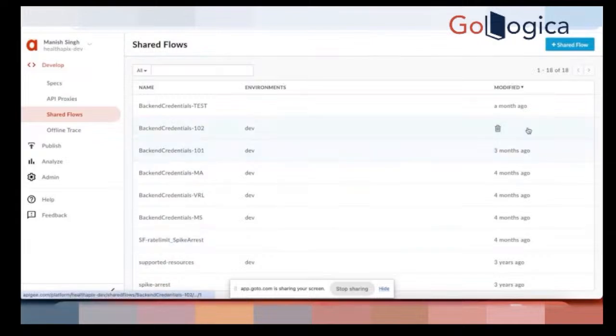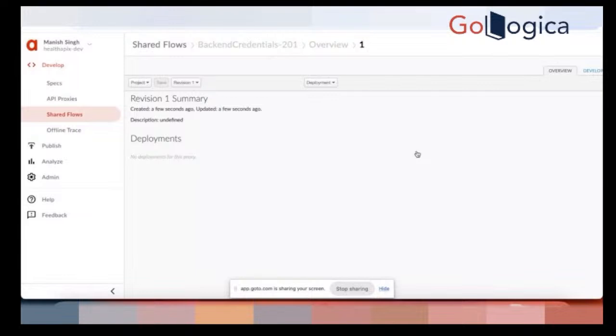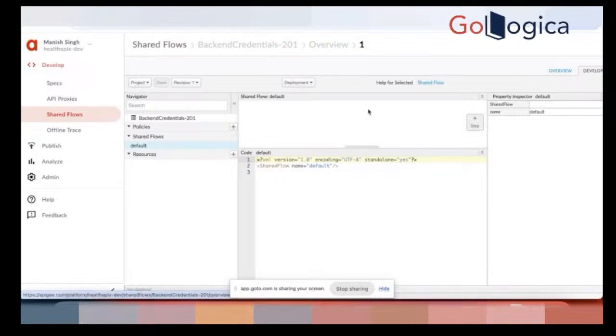Let me delete these shared flows. So here now, as you can see, there is no trace and all those things, right? Obviously you cannot call it, so there is no trace here. Okay. Now go to Develop. In Develop, you can see there is not much of a section, right? Because it is only a set of policies.